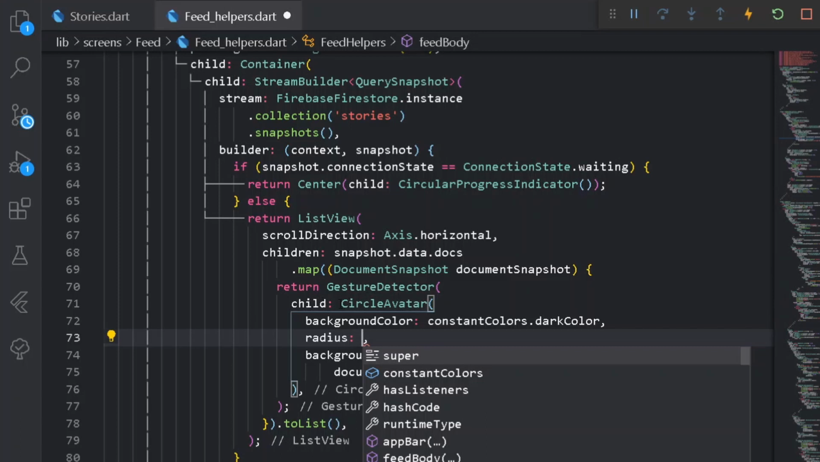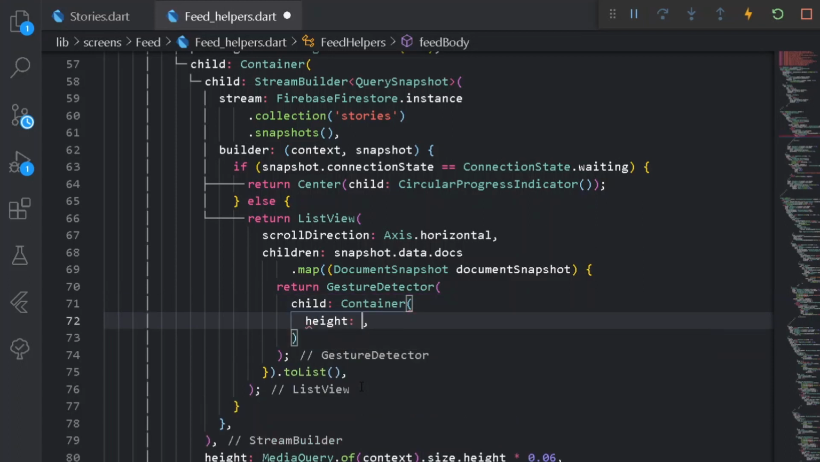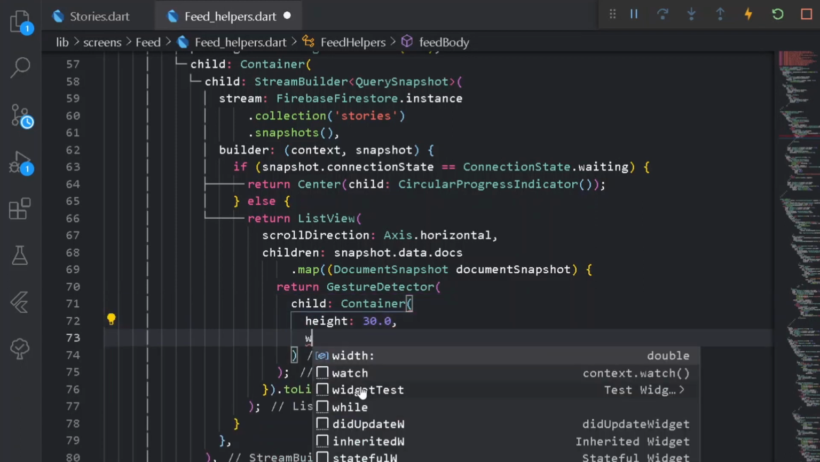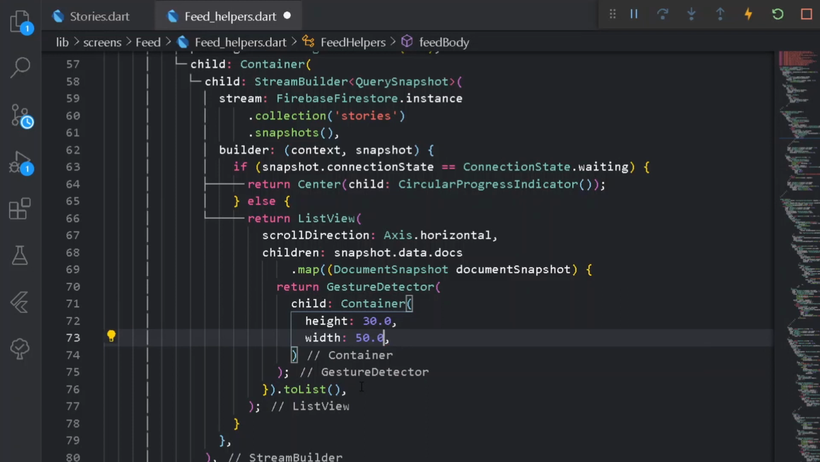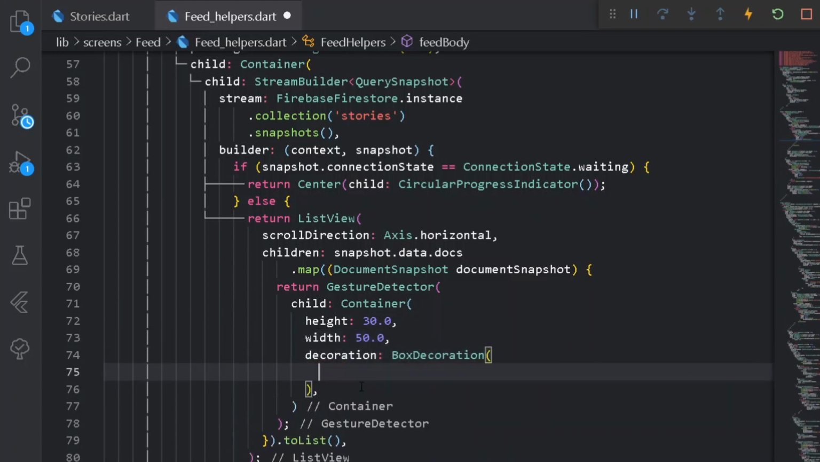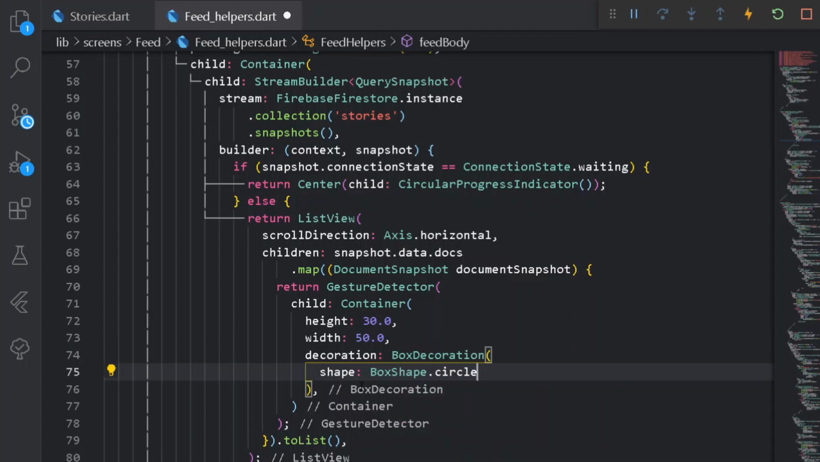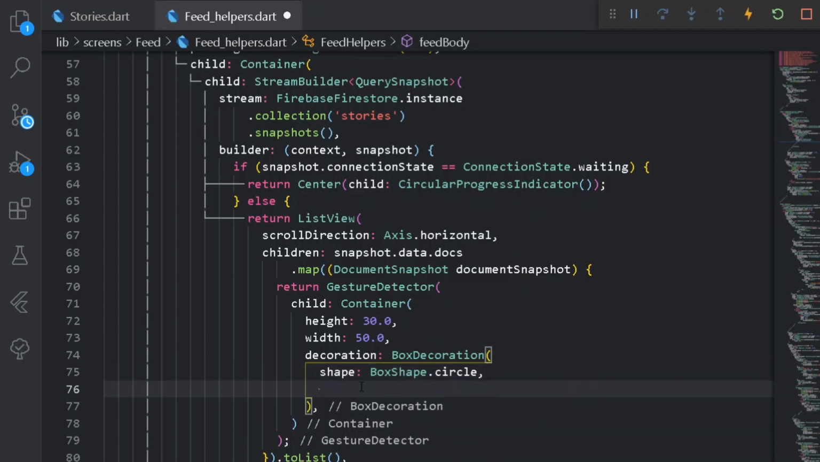But instead of having a circle avatar, I can remove it from here and have a container as a child. So here under my container, first of all let's have a height of 30, also a width of 50. After that let's have some decoration for box decoration, and under box decoration, first of all let's have a shape for a box shape of a circular one.